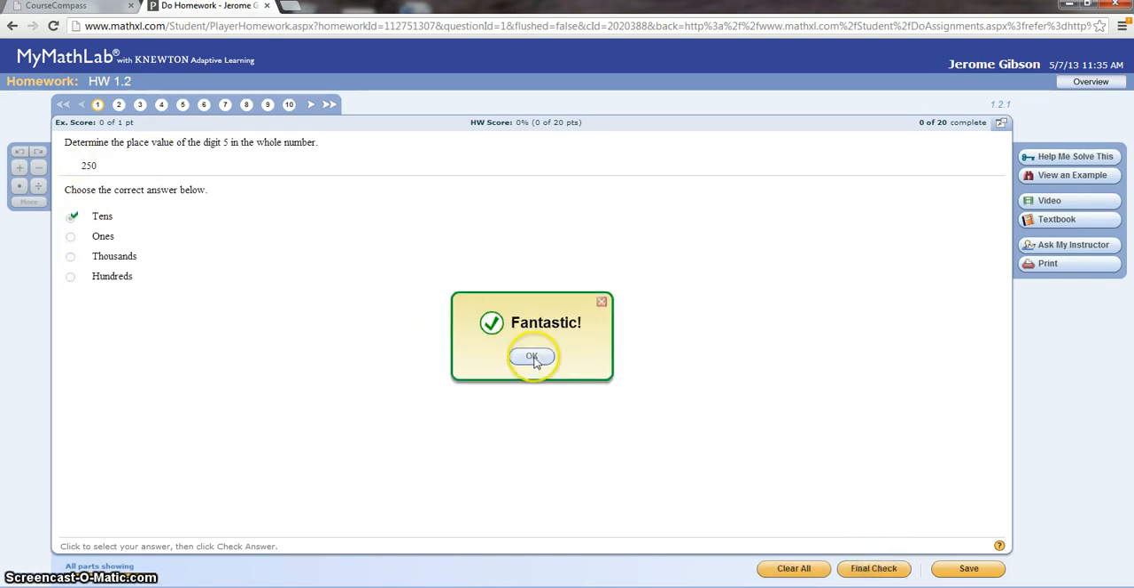Okay, now if you notice, you press OK. It said fantastic. It puts a little check mark here. That means it has been graded, and it is saved. Now you could click on the next number, or you could click this arrow here to take you to the next number, or if you wanted to go to the last one, you would click this arrow here.